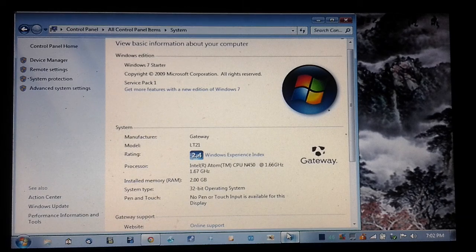by today's terms, pretty low-powered computer. It's an Atom netbook with 2 gigabytes of RAM, running Windows 7. It's not a powerful machine at all. And that's going to be very important when you realize what we're going to run on this machine in a couple seconds here.